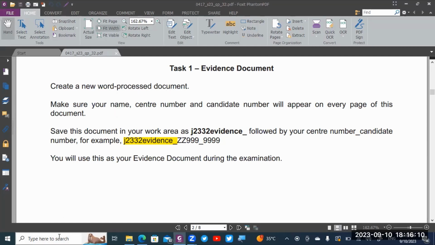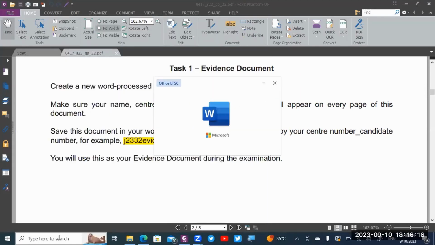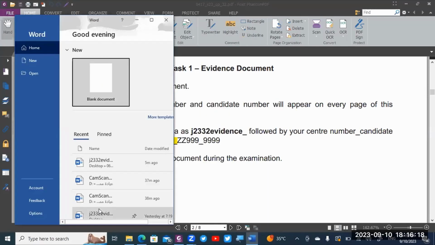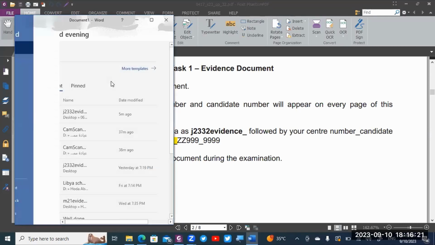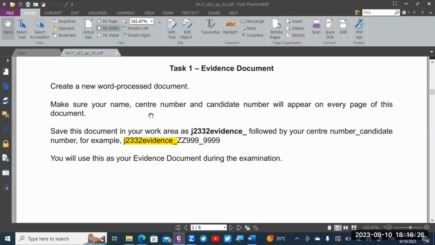So we will start here by opening the Word application. Choose blank. As we see here, he asked us to make sure your name, center number, and candidate number will appear on every page of this document. He didn't mention whether it is in the header or footer, or left, right or center. You can put it anywhere, but you have to put it in a header or footer.